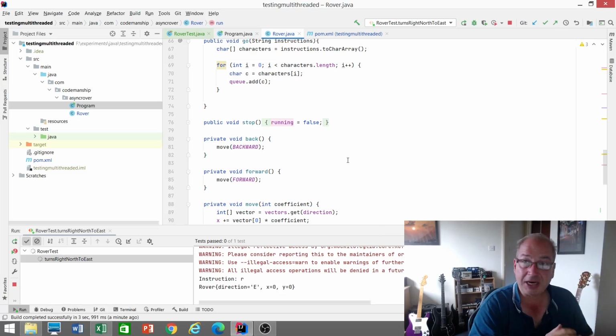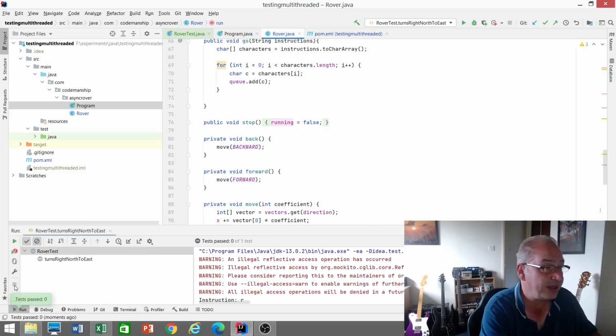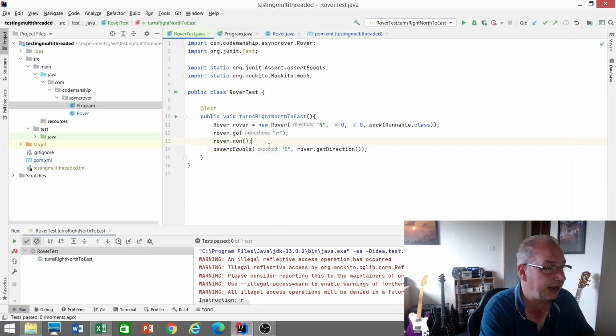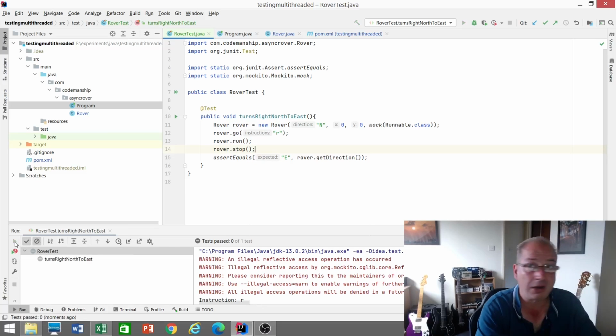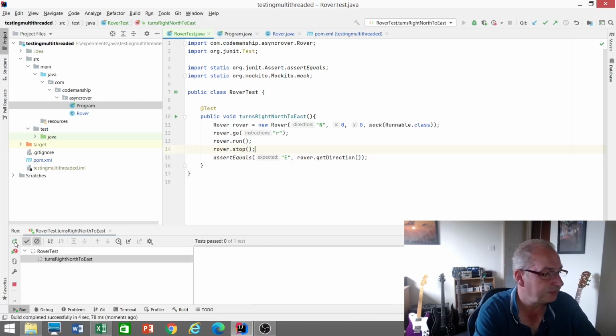We can't synchronously call the stop method because we're in an infinite loop. So it's going to wait for the infinite loop to end before it does anything else. So if I just try that in my test here, rover.stop, this isn't going to make any difference because we'll never get to line 14 from line 13, because it's an infinite loop at line 13.